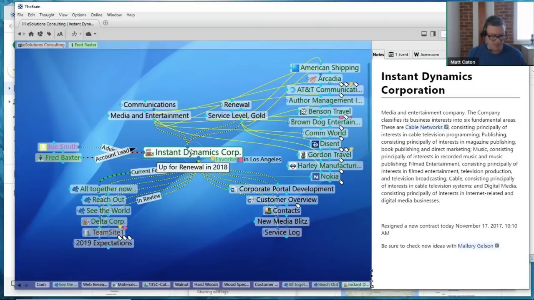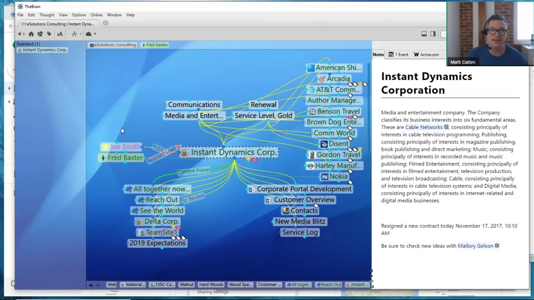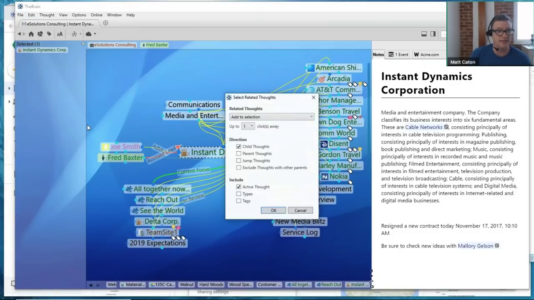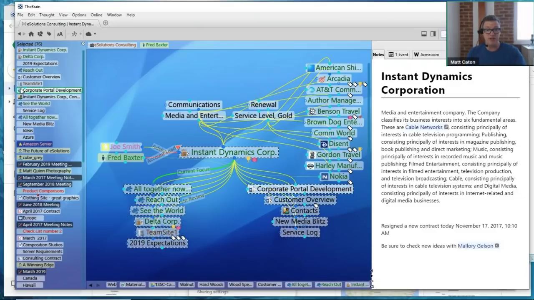Really quickly, I want to share with you. I'm going to control click on Instant Dynamics and it adds it to a selection box over on the left. I'm going to populate this selection box with all of the child thoughts in this area. So I click on Edit and select to, let me scroll down. There we go, select related thoughts. So child thoughts, we'll just say for 3 generations. I don't want to get too deep. You can see that even 3 generations down, I suddenly have 76 thoughts added to my selection box.